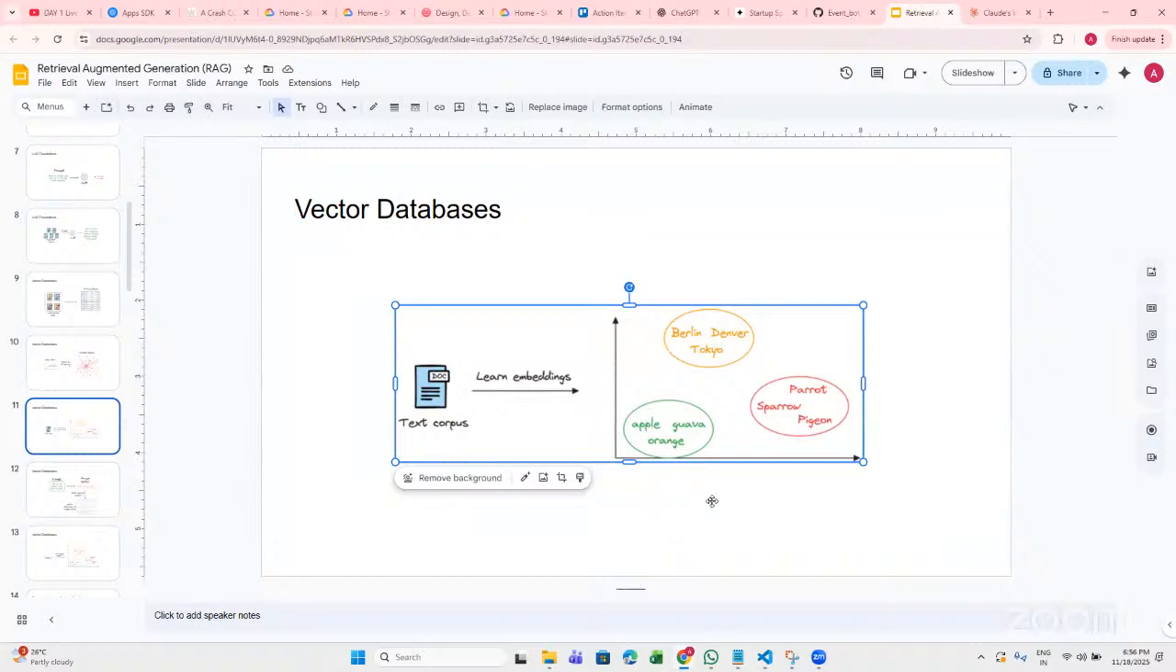Here we are seeing Berlin, Denver, and Tokyo. These are 3 words, and the vector embeddings corresponding to them are all closely situated with each other. Apple, guava, and orange: the vector embeddings of all of them are closely similar because they're all fruits. Parrot, sparrow, and pigeon, right? The vector embeddings for all of these are similar. Now, who decides whether they're close together or not? Correct?